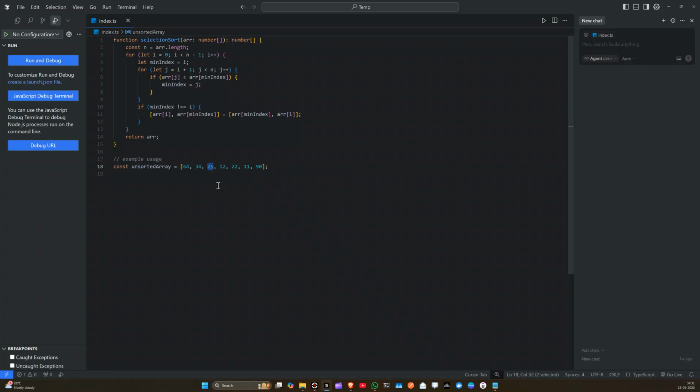Of course, it is again less. But what if there was a large number? You compare with 12, but this is a large number, so this will not be set to the min index. And if the min index is not the same as your current index, then only you will be swapping, because you don't want to swap the same values. You will be swapping when it is actually needed.